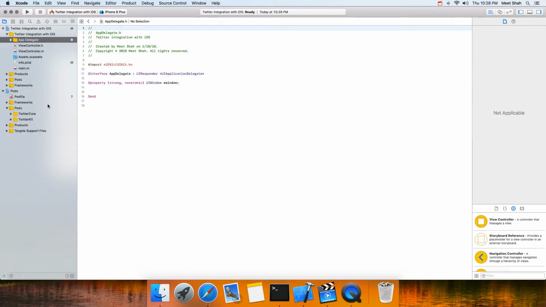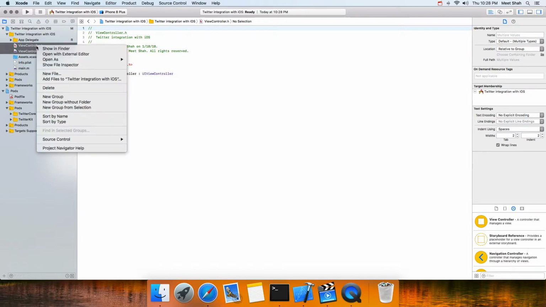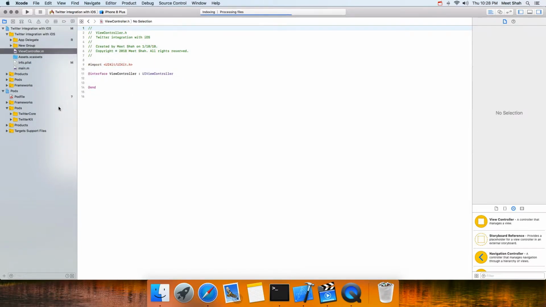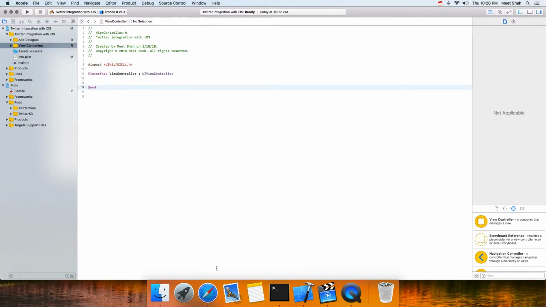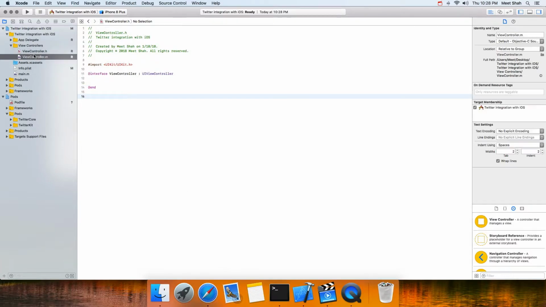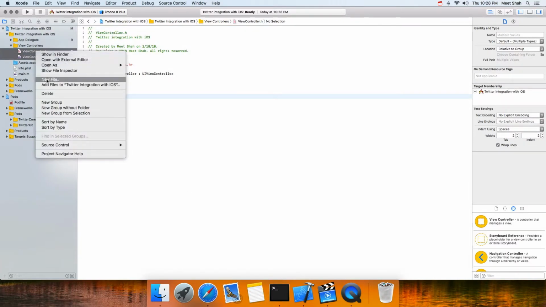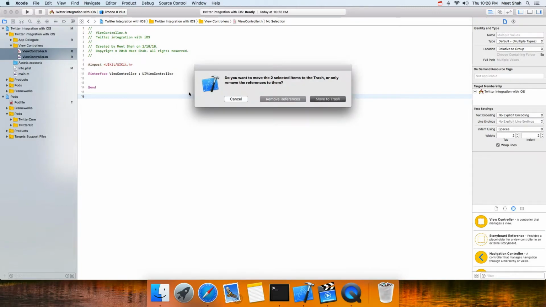Call it app delegate, and these two will go under view controllers. Okay, and we're going to create our own view controller, so we don't need these default ones here.